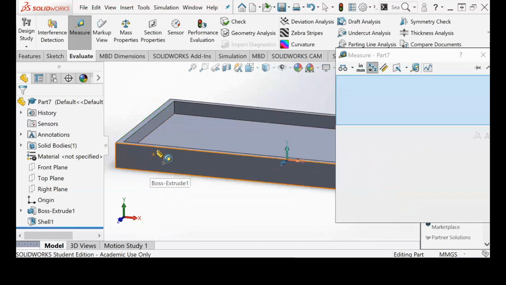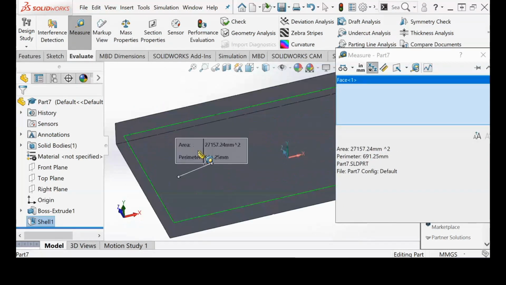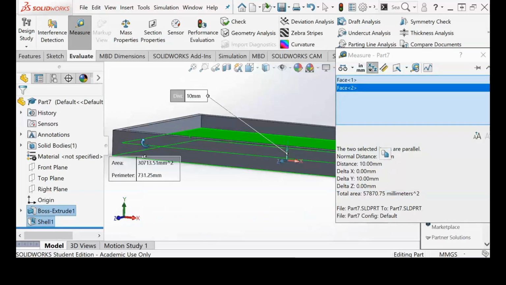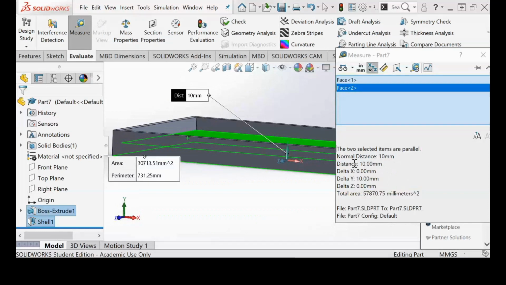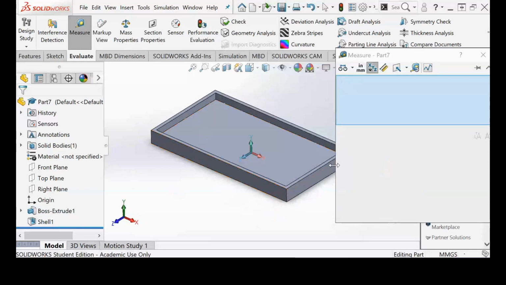And let's check how much is the distance between the top face of that pocket and the bottom face. It gives area and perimeter here, but it also shows the distance. Okay, that you can also notice here, distance is 10 millimeters. So that's 10 millimeter shell thickness and 5 millimeters around it.